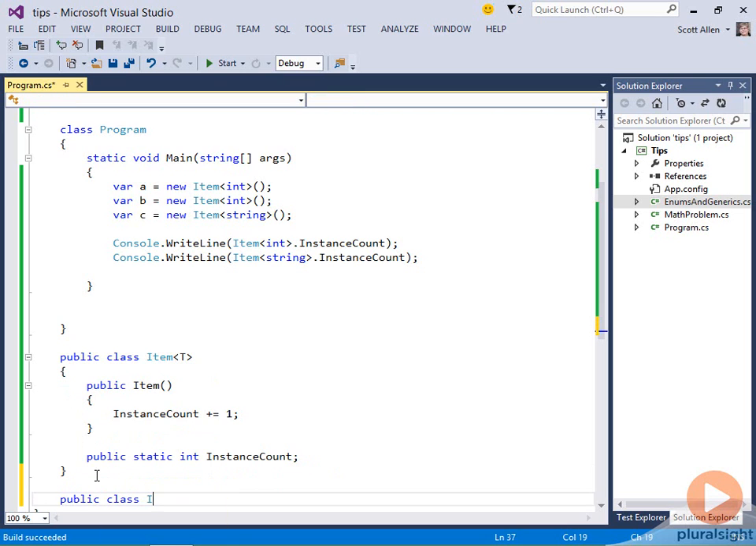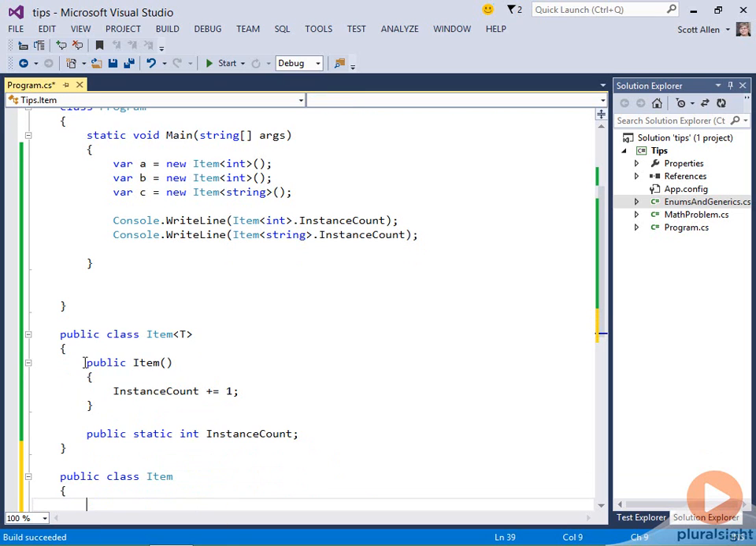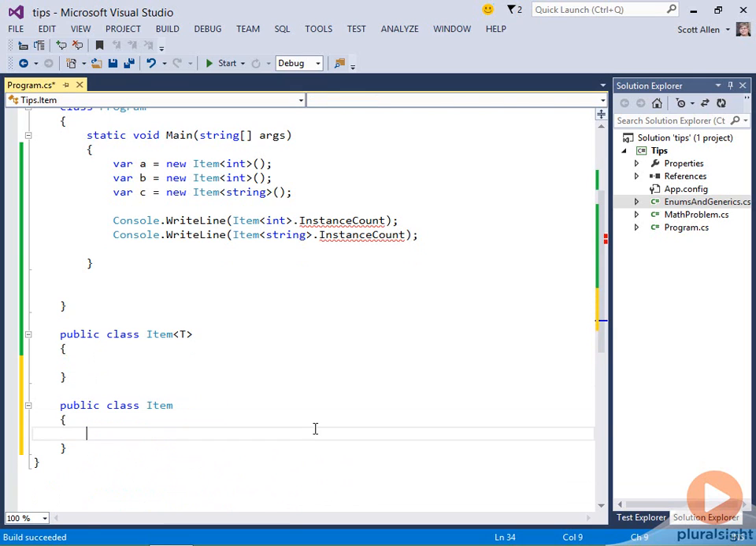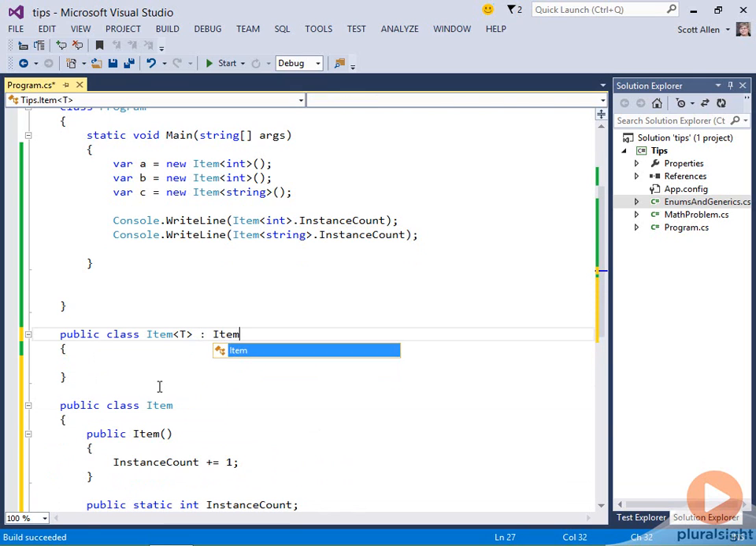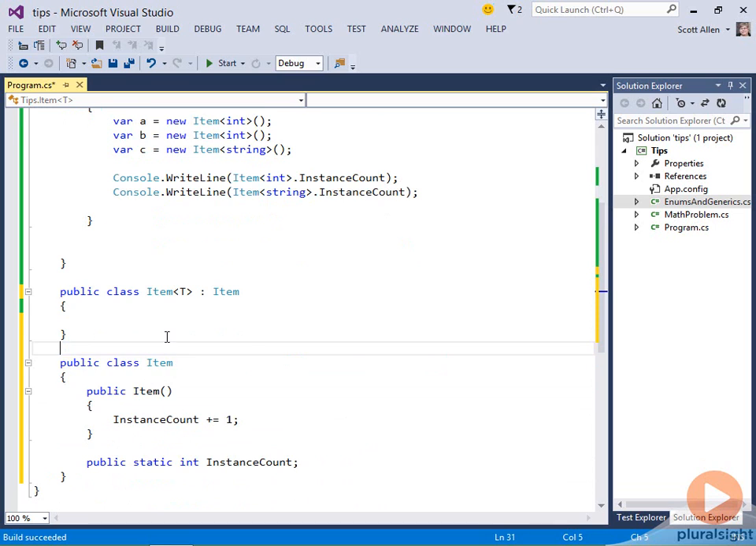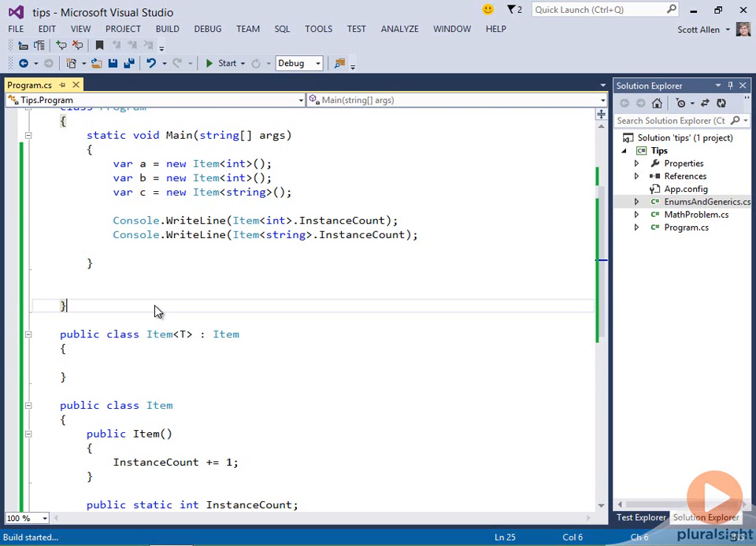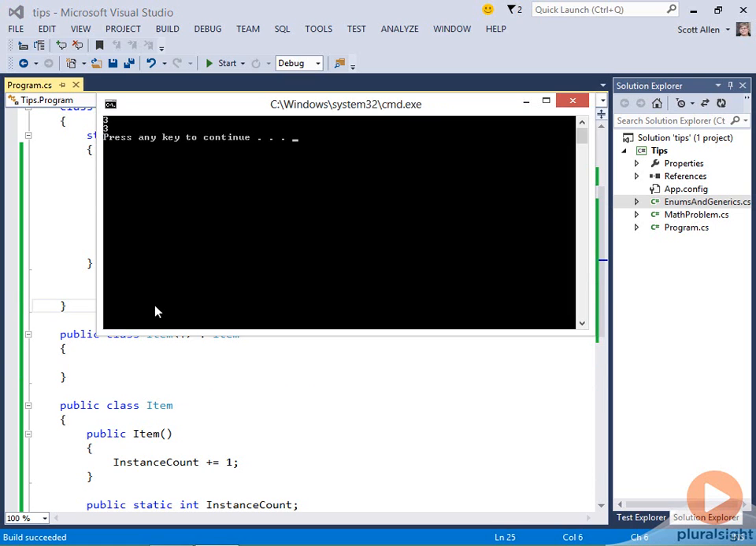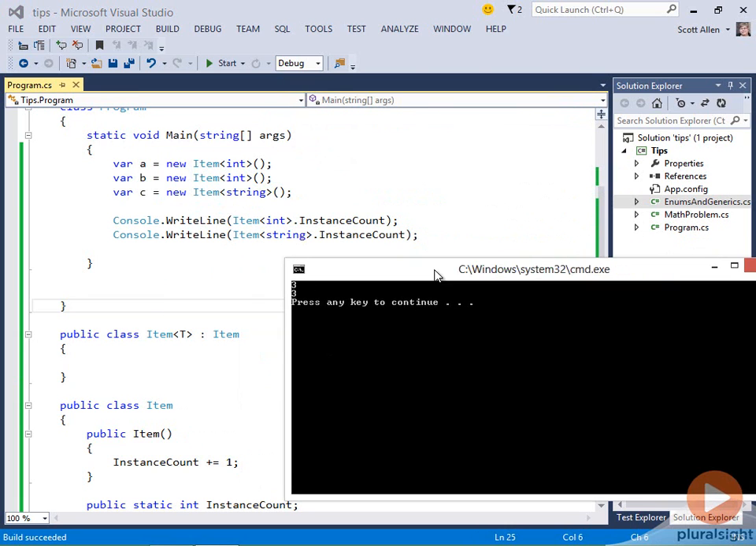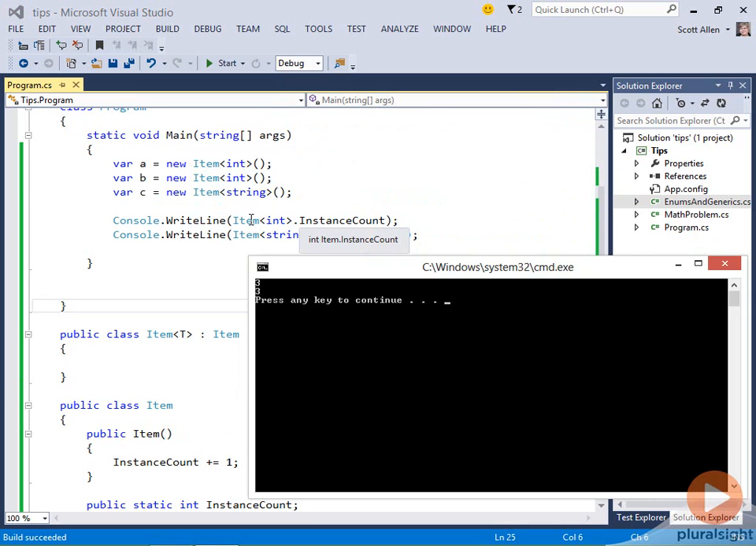I can have public class Item, move this code into my Item, and have Item of T derived from Item. And now when I run the program, I get 3 and 3. So this is where statics become a little bit weird actually, because I'm accessing instanceCount through a derived type, Item of int. But since there is no static field on Item of int itself called instanceCount, what we're looking at is really Item.instanceCount.